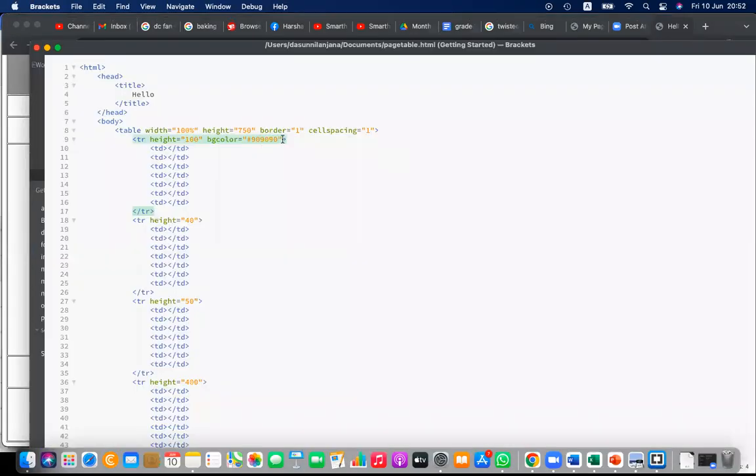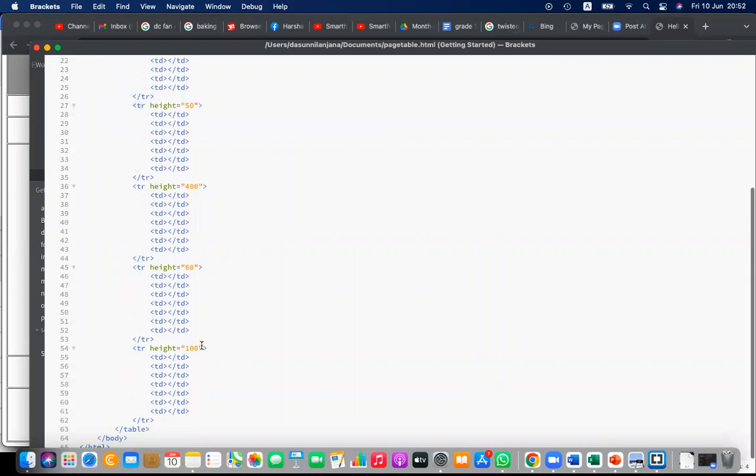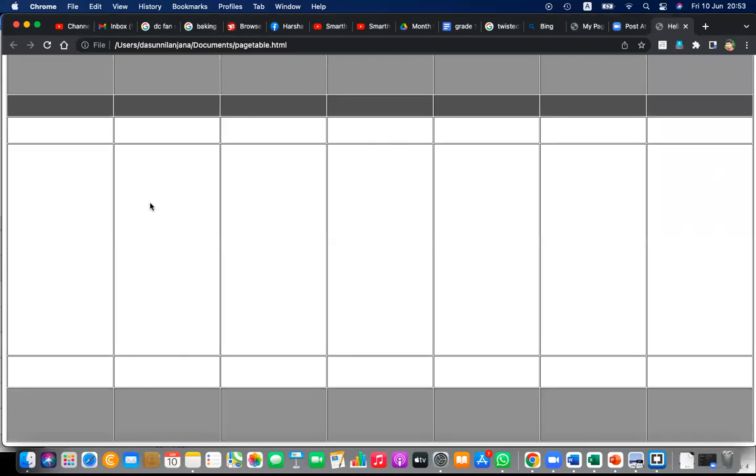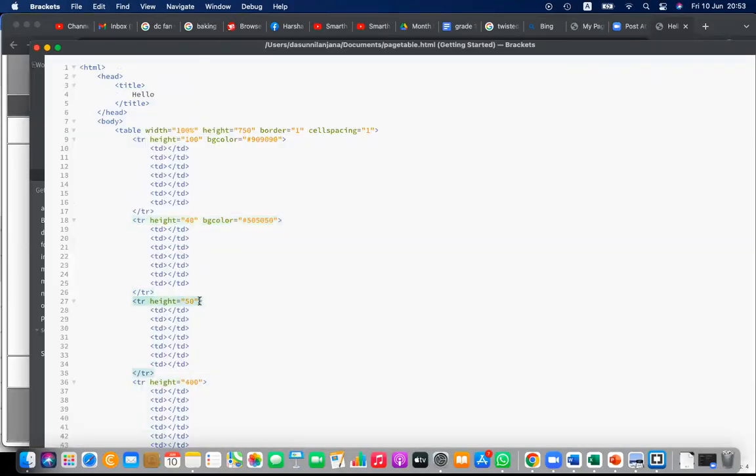Okay. So let's set the same color to the bottom. Let's set a darker color to the second. So I would like to say 50, 50, 50. Set. Done. Then blue color to these three.